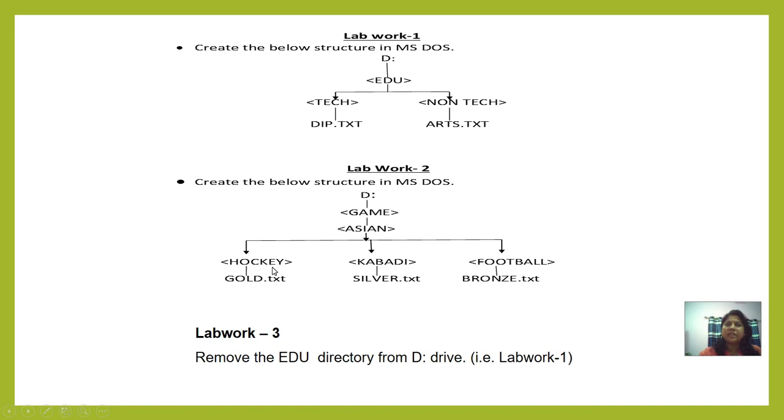Then inside hockey you have to create one file, that name is goal.txt. Clear? Then you have to move again to ASEAN, and from there move to the kabaddi directory. Inside the kabaddi directory you have to create another file, that name is silver.txt. Clear? Then go back to the ASEAN directory. Then from that ASEAN directory you have to move to where? To the football directory. Clear? Inside the football directory you have to create another file, that name is bronze.txt.